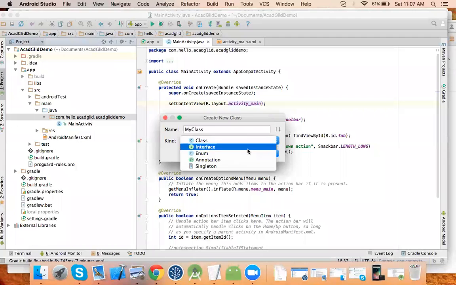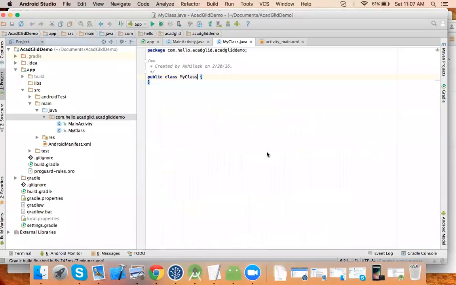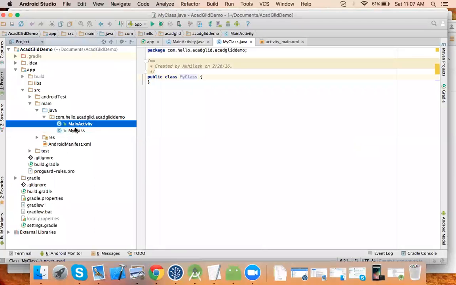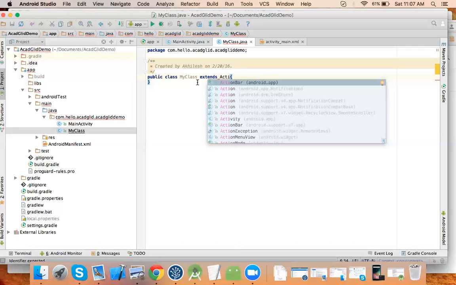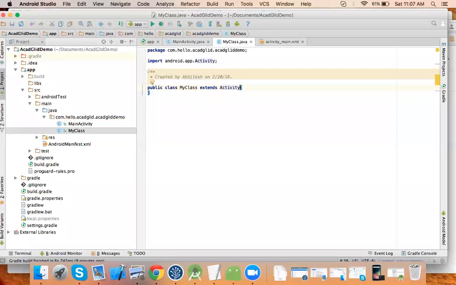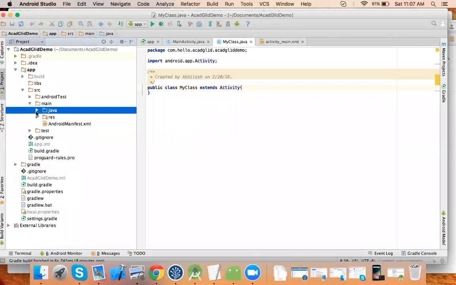If you want to make it an interface, make it an interface. If you want to make it an enum, annotation, or singleton, you can choose that. I'm going to make it a class, right? So this is your class. You can see this class is now here in this package. If you want to make it an activity, just extend it with the activity class, right? So now this is your activity. This is the package where we put the classes.